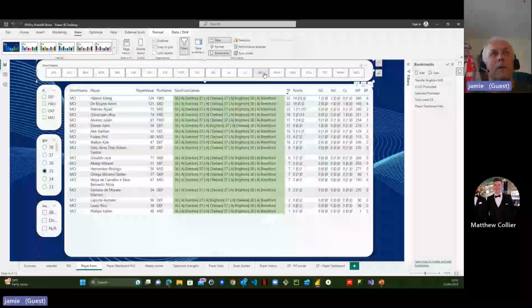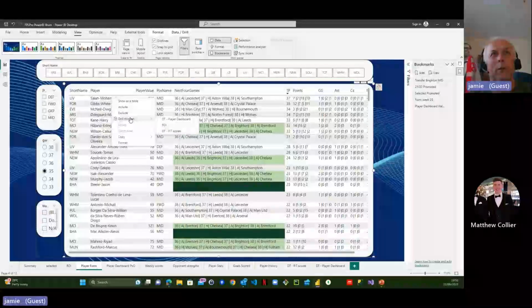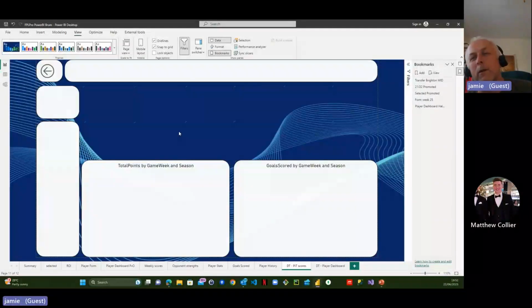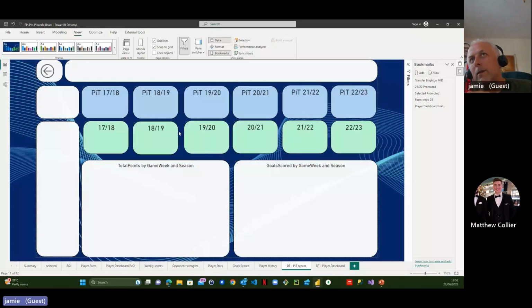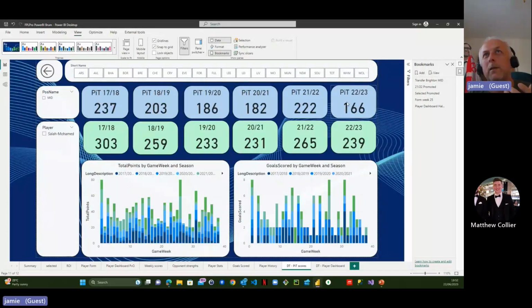Now, if I go, I use Salah again. Sorry, I keep using Liverpool players. But if I do a point in time, this is another one that I look at. This is the one where I've manipulated the data. So what this basically does is the point in time. So if this is game week 32 or something, which is where I stop the data.